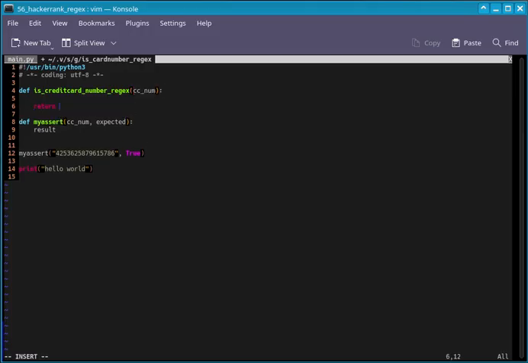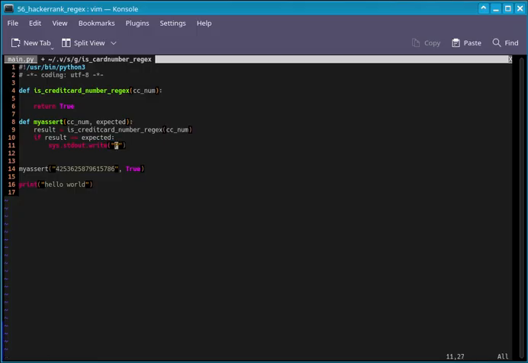Until further notice, all strings are credit card numbers. Equals is credit card number regex, pass in the string. I can say result equals expected. Then sys.stdout.write, else print fail. Select new lines there and there to make it neat.